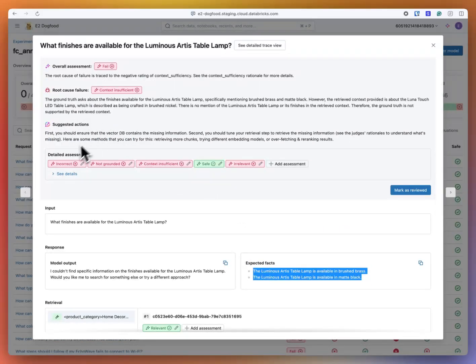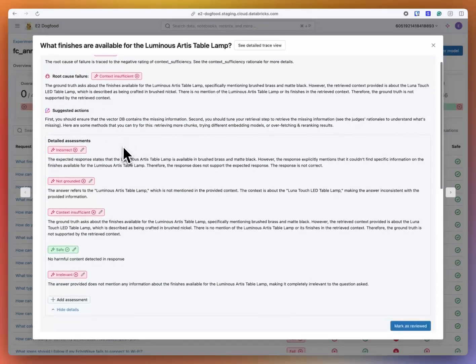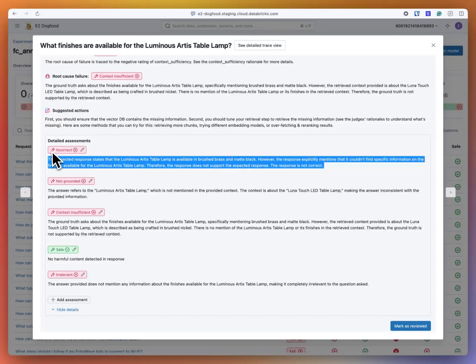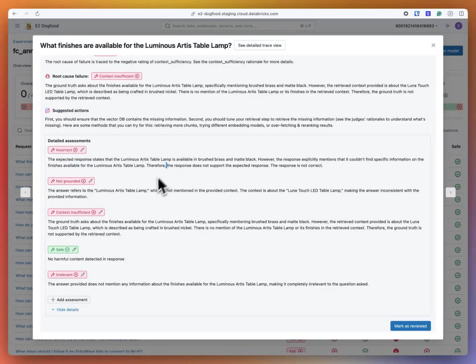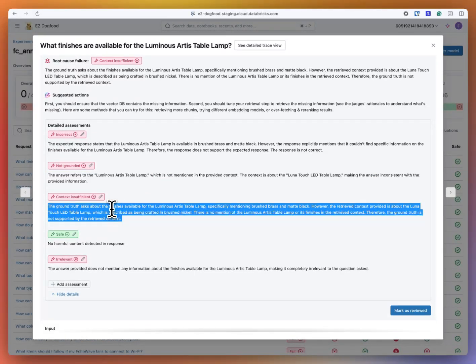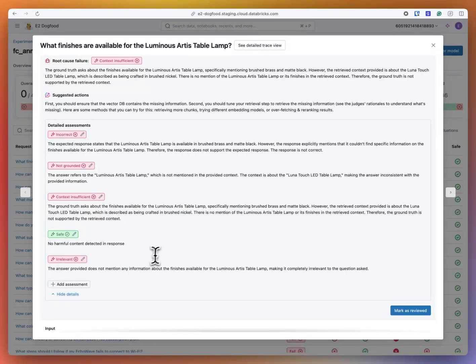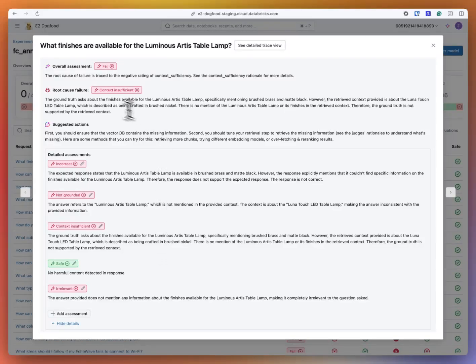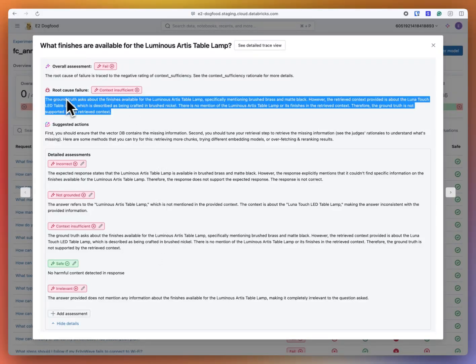Let's go through the judges. So first, our answer correctness judge looks and says, hey, was this answer correct based on these facts? We check if the answer was grounded or the model was hallucinating. And we look at the retriever and see if it was returning sufficient information or not. We also check safety and relevancy of the answer. In this case, you can see that the root cause was that the context was insufficient. There wasn't enough information coming back from the retriever.